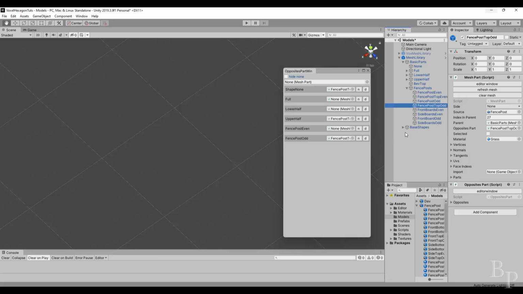So for the fence post odd, top, fence post top odd, same deal. Exact same ones. Except we'll do the fence post odd instead of the fence post even. I think I named things to give myself a challenge with pronouncing them. Okay. There are those.